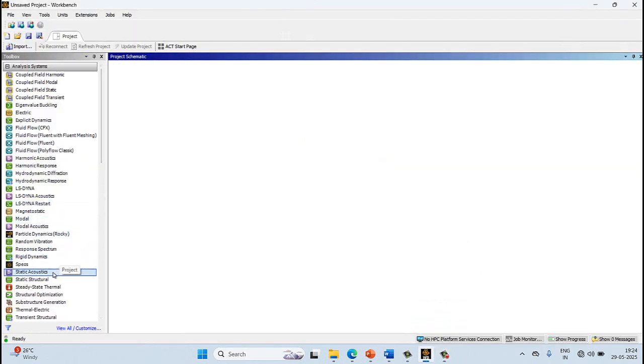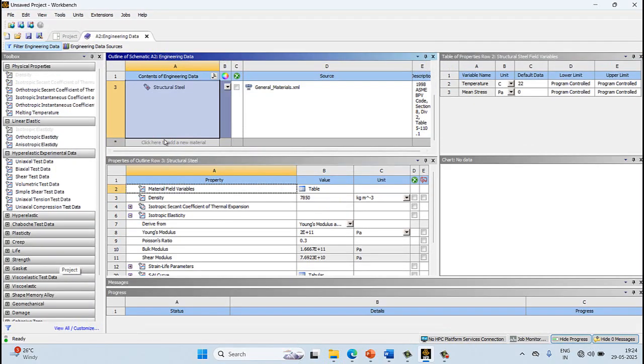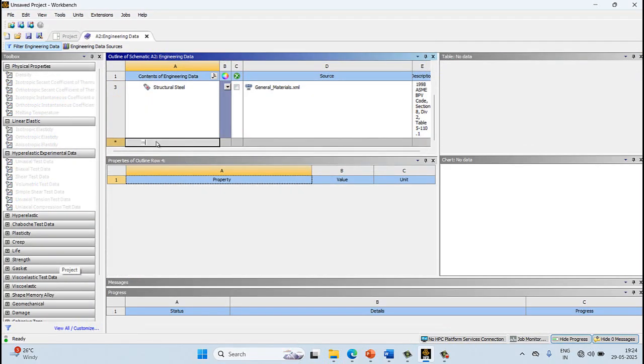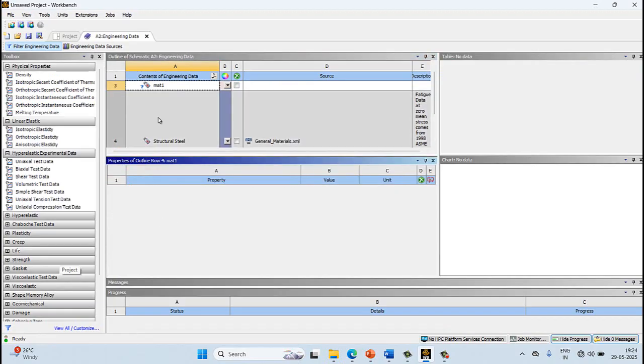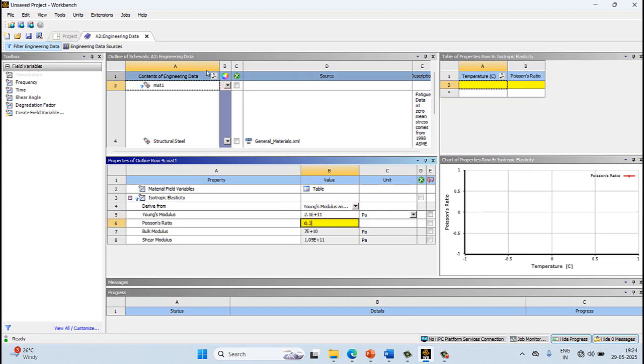First I'll go to Static Structural. Right click, Engineering Data, Edit. So now I will give a new material as material 1. Isotropic elasticity, select and enter the Young's modulus as well as the Poisson's ratio. The Young's modulus is 210 E9, 210 E9. The Poisson's ratio is 0.3. Okay, this completes step number 1.